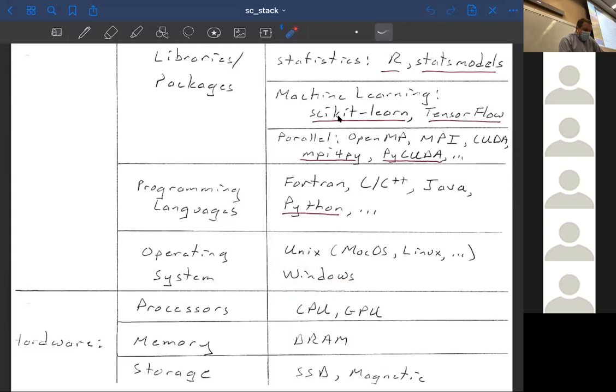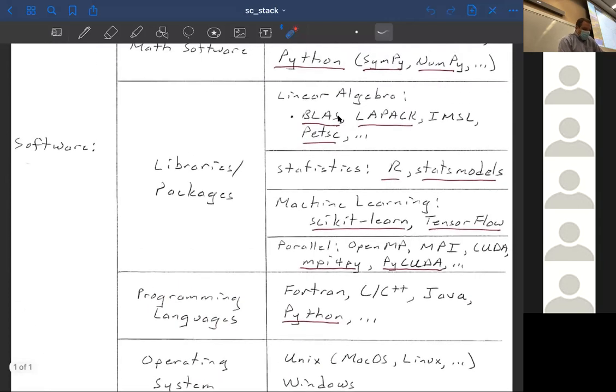Then on top of the operating system, we would have our programming languages. So that would be things like Fortran, C++, Java, and Python. Then on top of the programming languages would be libraries and packages. So for us, these would be, I think I've mentioned BLAS and LAPACK.